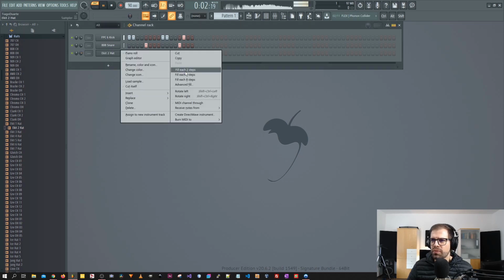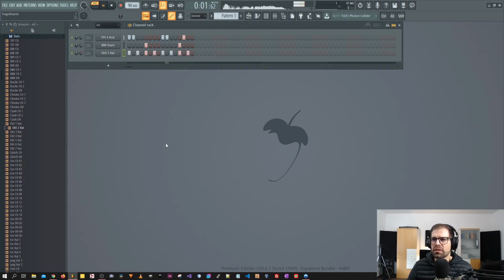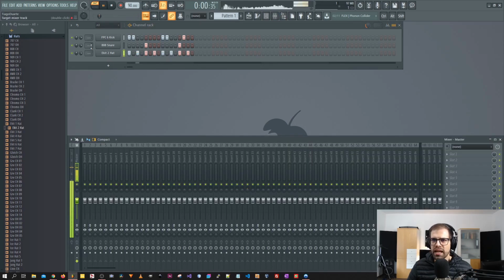Let's fill each 2 steps. We can also add a little bit of swing. You can see now it sounds a little bit more human. So now let's go to the mixer and put this on channel 1, put this on channel 2, or insert. I call it channel, but it's insert. And let's lower the volume of the hi-hat.